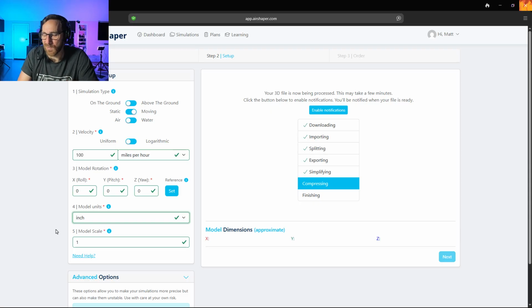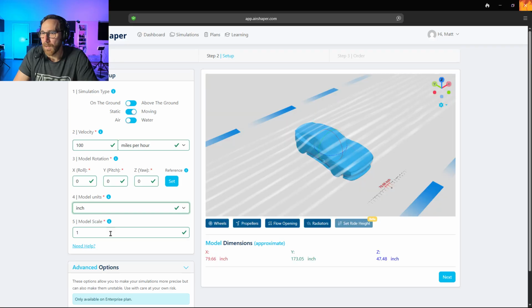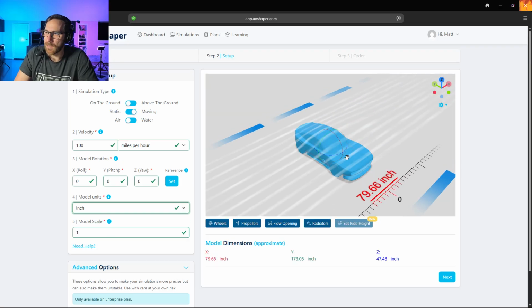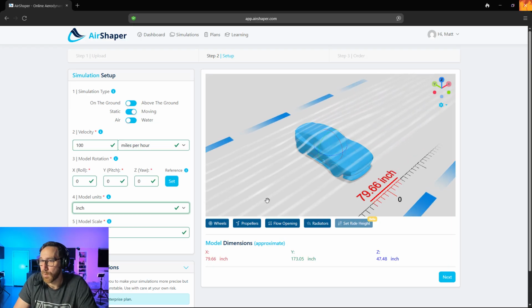So the file I have was designed in inches, and really the only definition that was using dimensions was the wheelbase, so it doesn't really matter. If you do happen to pick the wrong units, you can always change it. You can always change the scale here too. So the next thing that we see here is a preview on the screen, and obviously the car is going sideways, so we need to rotate it.